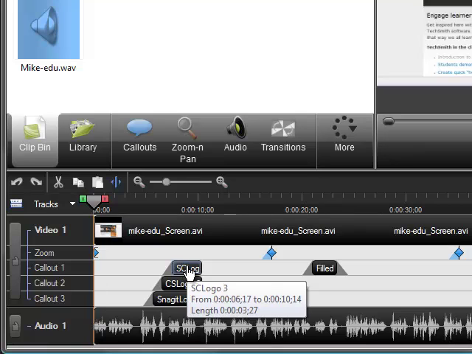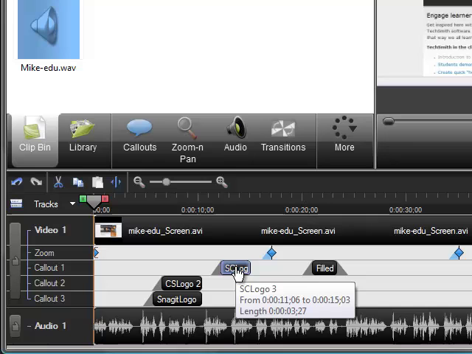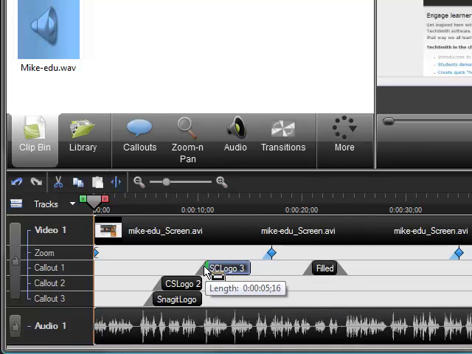To change the position of an element on the timeline, just drag it. To change the length of an element, drag the edges in either direction.